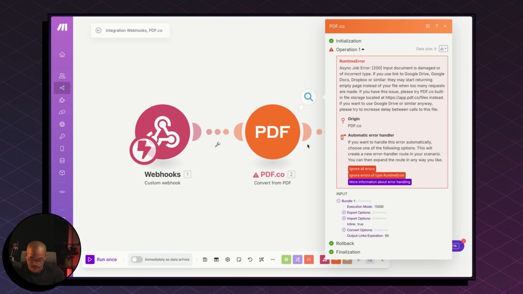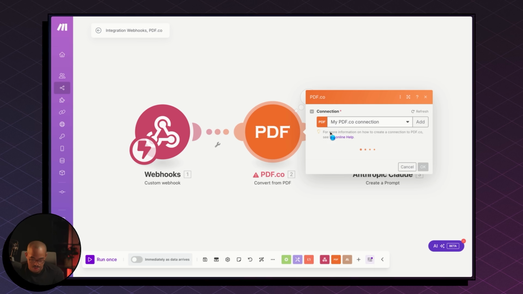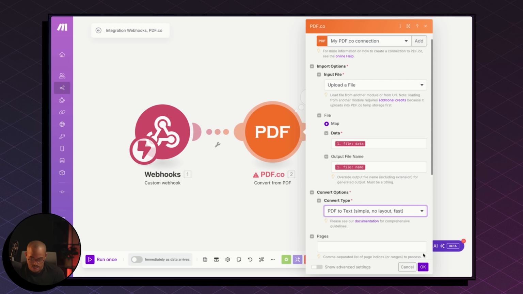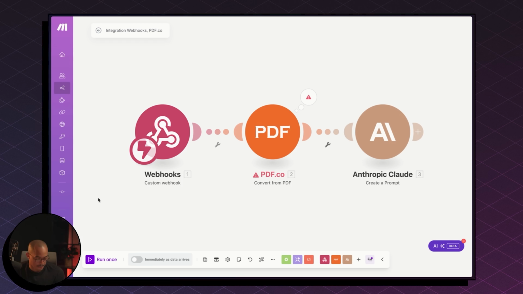So got an error here. Let's check this out just to make sure that it is the correct setup. So input file. Yes, this looks right. All right, so let's just try the run once way. You can see here that it is running successfully so far. You see the one there, that means that first module, the webhook module, was called upon. So that worked.